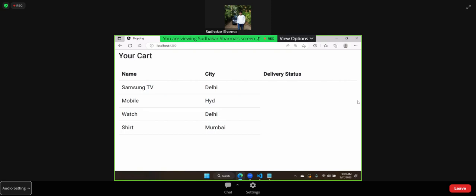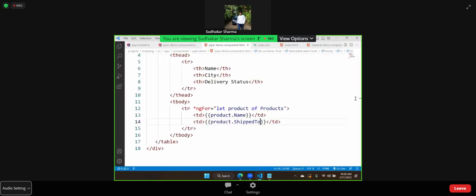Understood the task? Now, is it so easy to do that? A lot of conditions are required. We need to write a lot of conditions. If city is this, put this message. And this is a good one, right? This kind of requirement regularly comes. That means situation wise, we have to change the message. A message should be chosen to display according to the value.